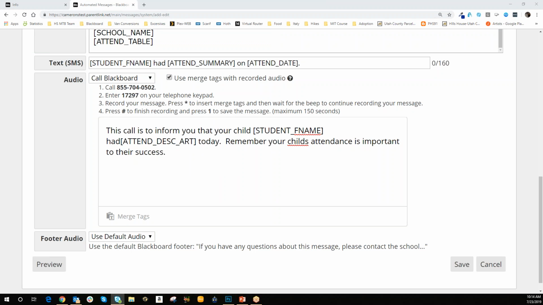Bear with me as I dial into our system. I'm calling the system. It's now going to ask me for the prompt. So I'm going to put in my message ID number, which is this second number here. So I put in 17297. Remember, these phone numbers and these message ID numbers are custom.